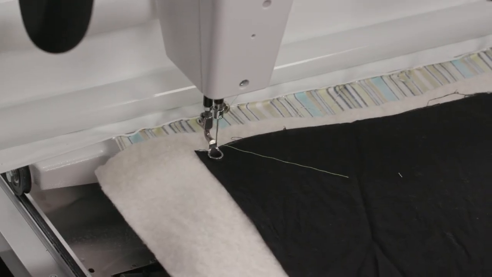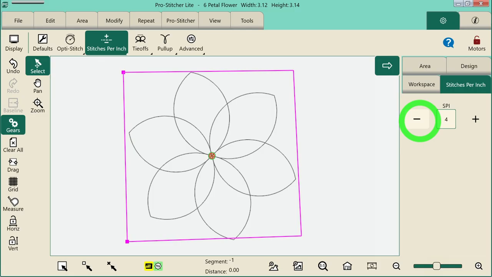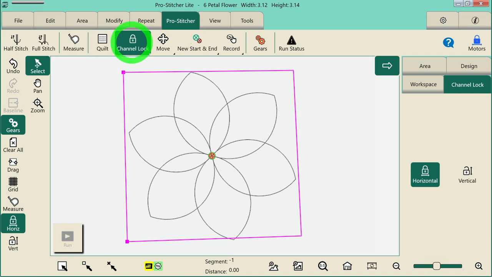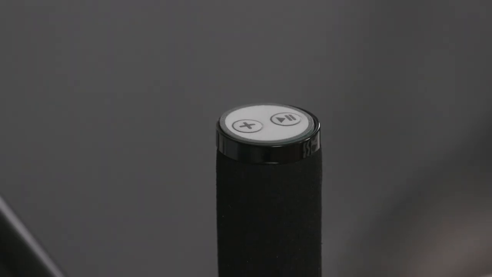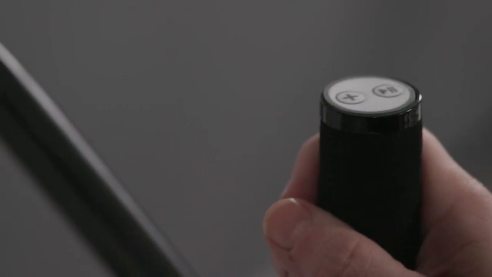Next, move your machine to the top left corner of your quilt. Select the horizontal channel lock icon on the quick access toolbar, or by going to the Pro-Stitcher tab, clicking on the channel lock icon, and selecting horizontal from the sidebar. Use the start stop button on your handlebars to start stitching across the top of the fabric. The channel lock allows you to stitch a straight line and won't veer up or down while the horizontal channel lock is on.